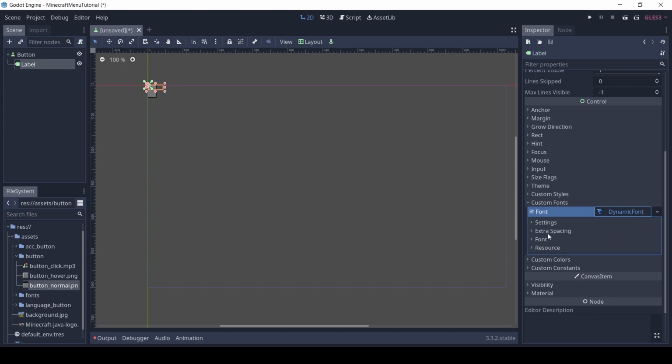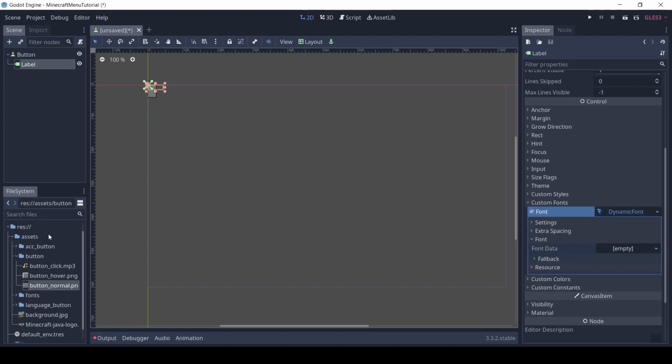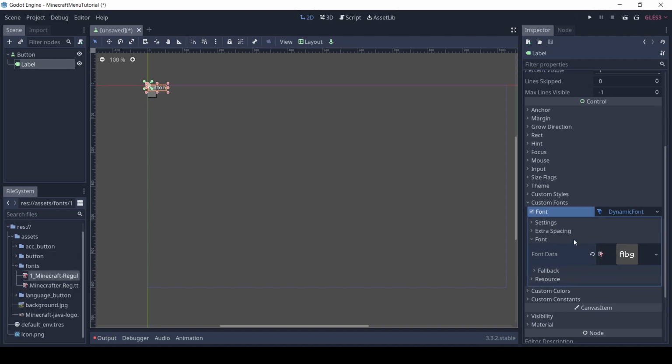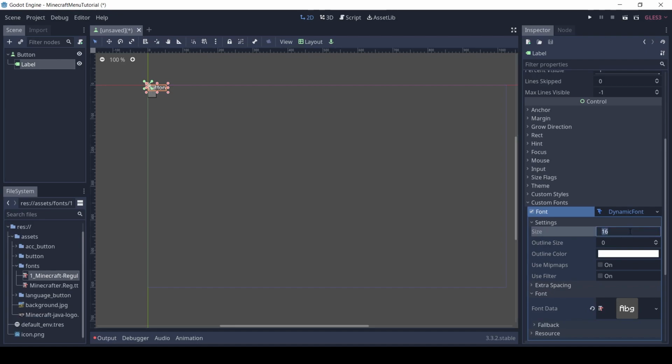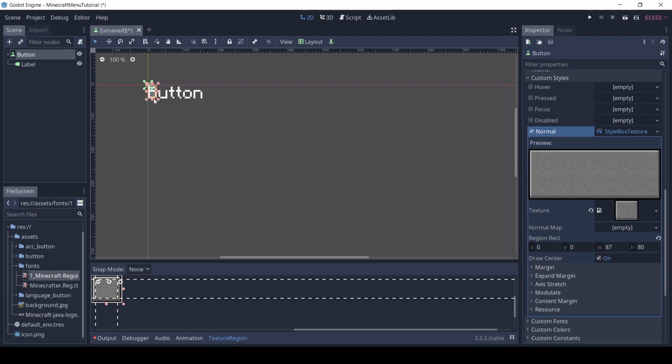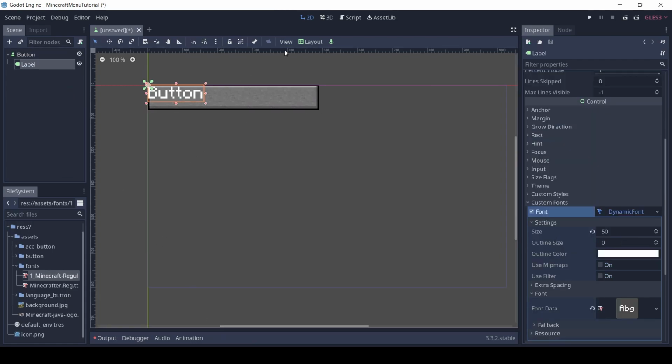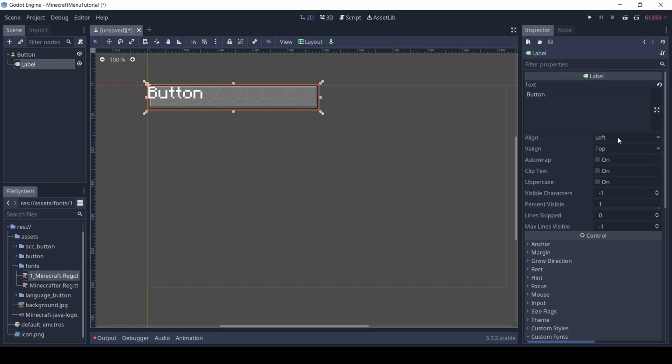Drag and drop the one Minecraft regular font to the font data field. Set the font size to 50. Resize the button. Click on the label and set the layout to full rect. Also, set the align and realign to center.